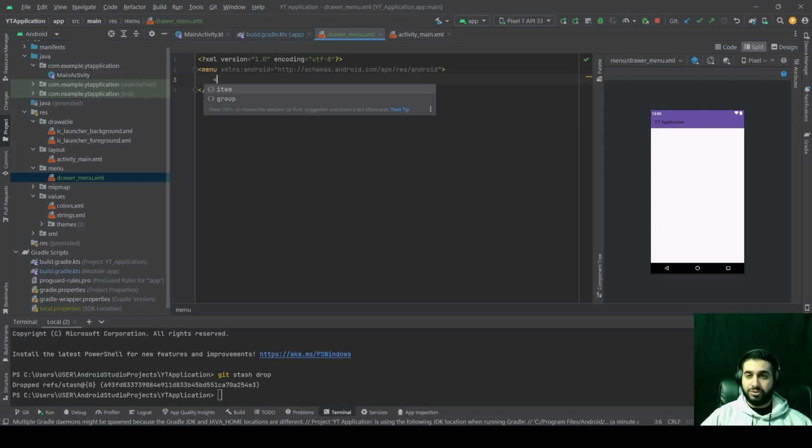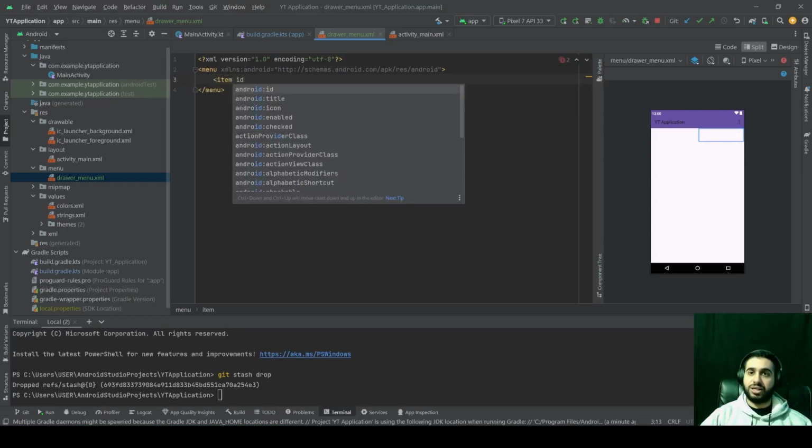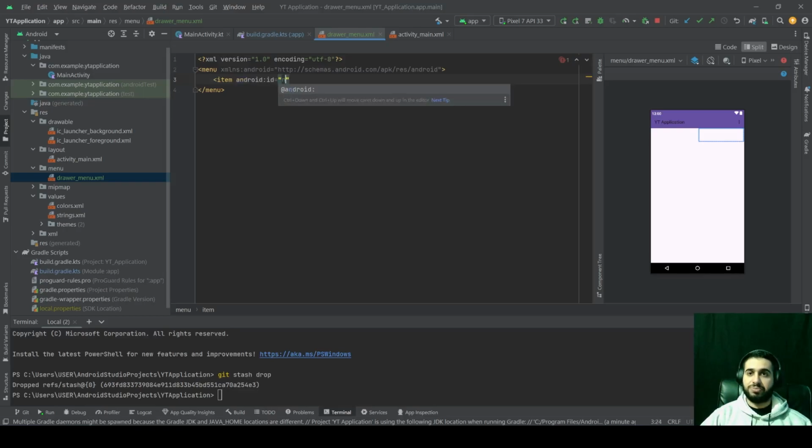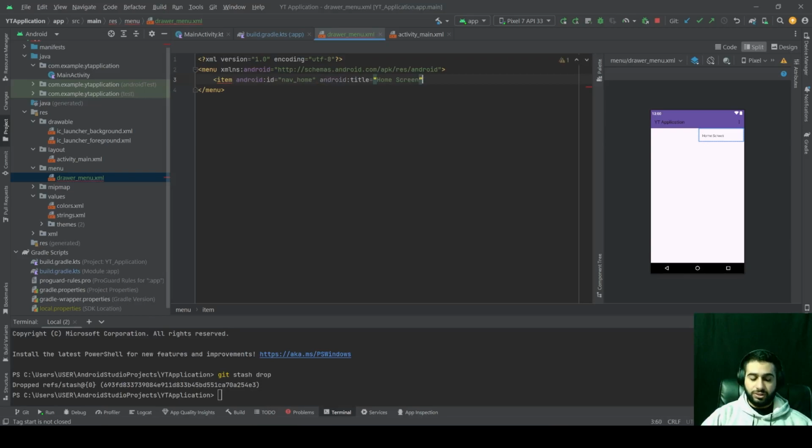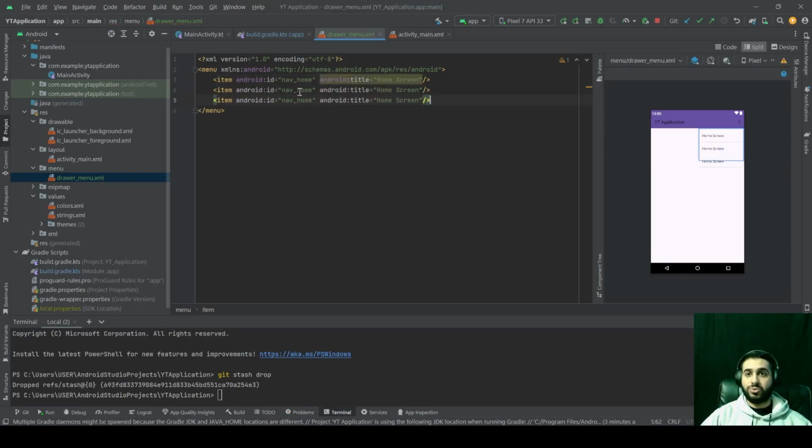Okay, so they will be items like this. They can have an ID. For example, this can be nav_home, and it can have a title of home screen. Close that item tag, and you can duplicate it twice. One for the gallery, nav_gallery. It will be our gallery screen, and we also have a nav_news. It will be our news screen. And after doing that, your drawer_menu is properly set up, and now you can create the fragments.